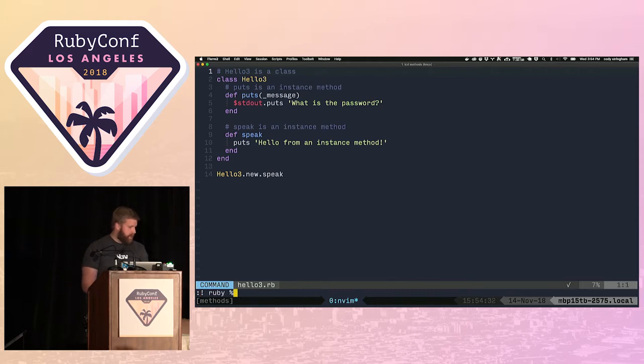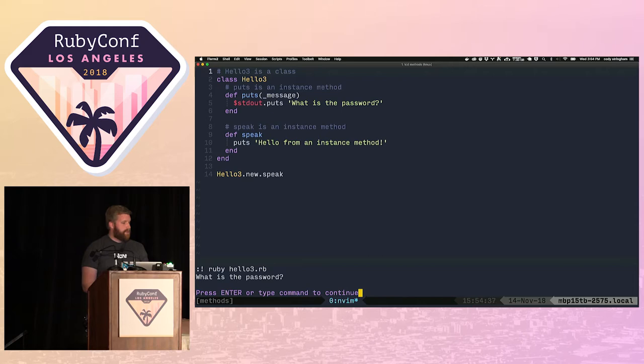So we can see this working. Instead of actually outputting hello from an instance method, you can see in our puts method, we're just ignoring that message, and we output what is the password. This is the very basics of inheritance for method lookup. And I'm not going to go into full method lookup. That's not the point of this talk. But I really just want to give you an idea of how this stuff works.